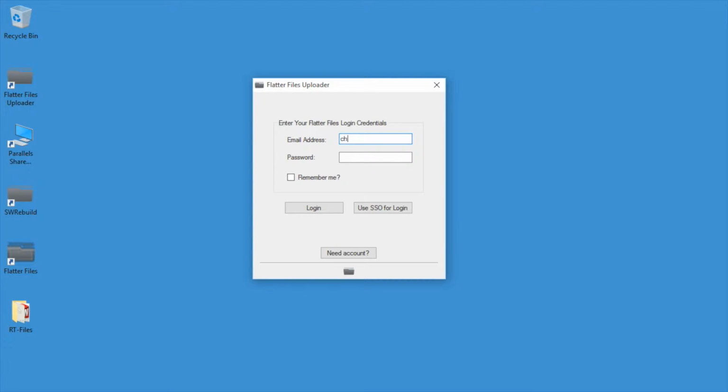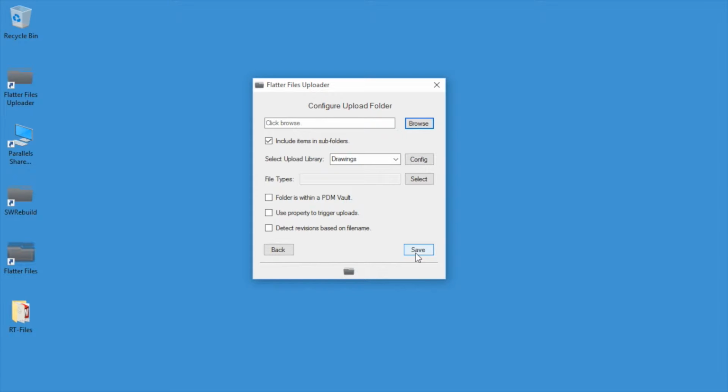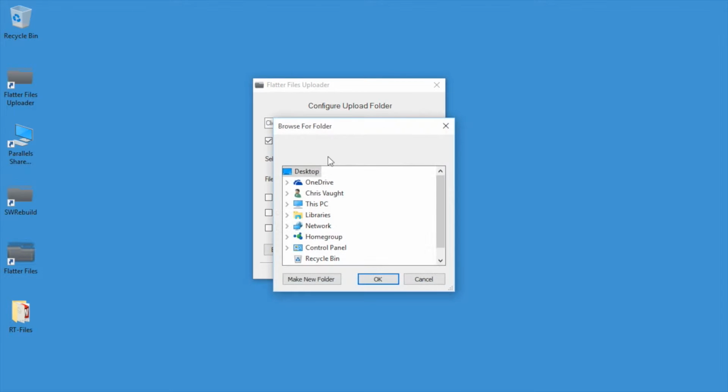So let's log in to this Uploader application using your same login, and you need to be an administrator account to be able to do this. We'll click login, and since you're a new account, it will show you a welcome screen with some information on how to get started. If you click next, it'll ask you to configure your first upload folder. So that's the way the Uploader works, is you configure upload folders, and this can be within the vault or outside the vault. If it's within the vault, then there are some additional settings such that it can communicate directly with the vault. So let's go ahead and browse to a folder location.